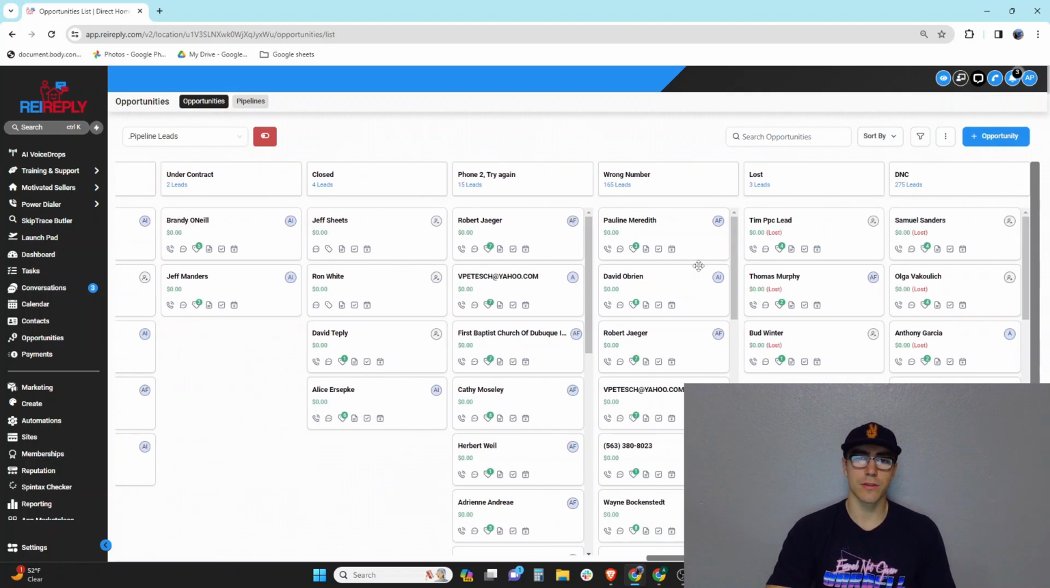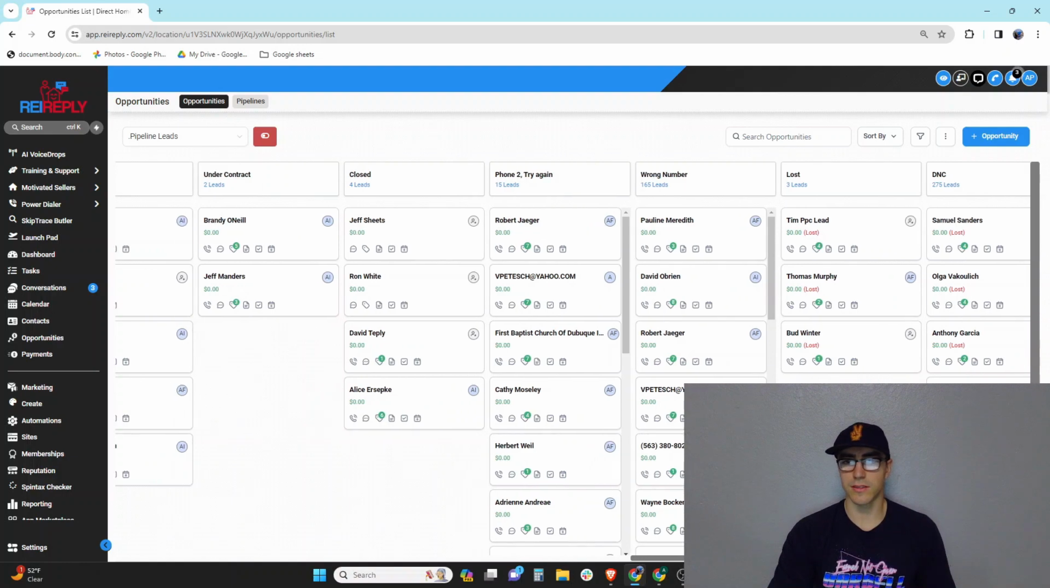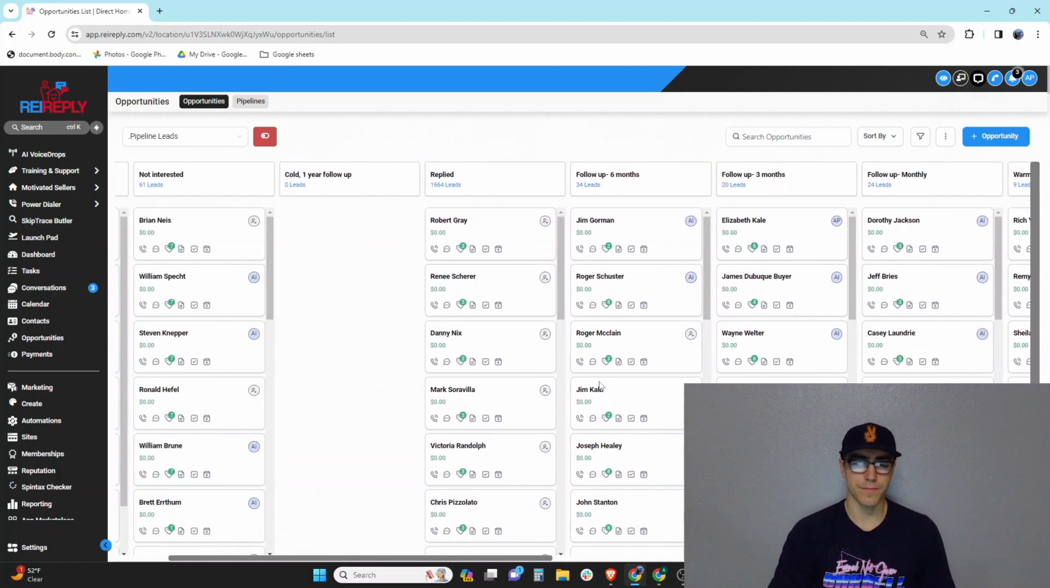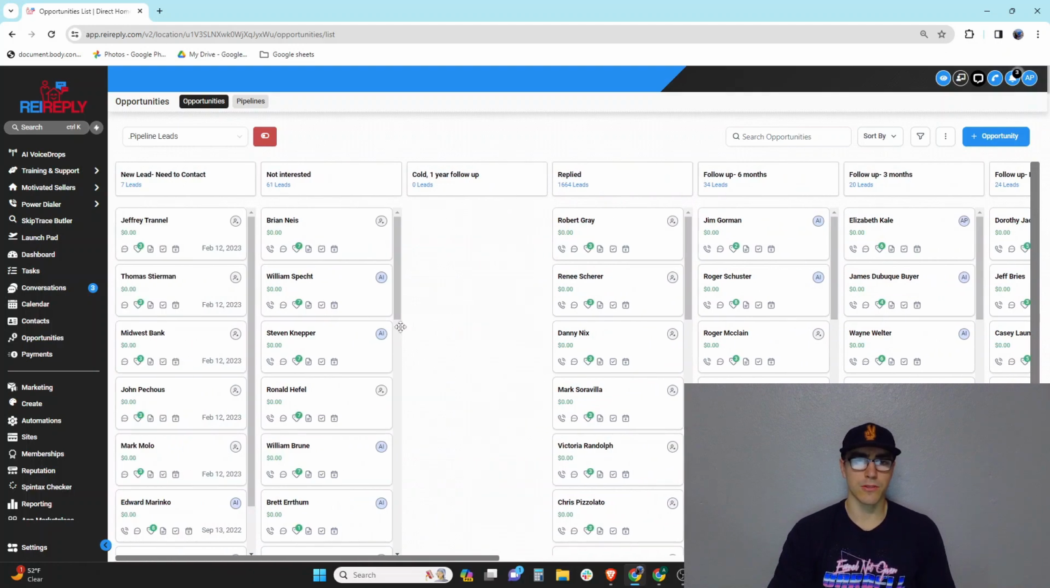And you can also have other buckets too, right? So I've got a wrong number bucket. I've got this is phone two, try again. So that means the first number was wrong, but I had two phone numbers for them. And some other stuff like that, and obviously your do not call bucket, that's good to keep track of so you're not continuing to call those people. So those are the individual buckets I like to use, and that's the general lead flow of when a new lead comes in.